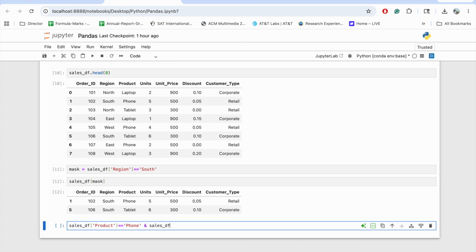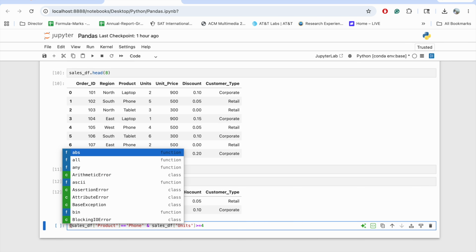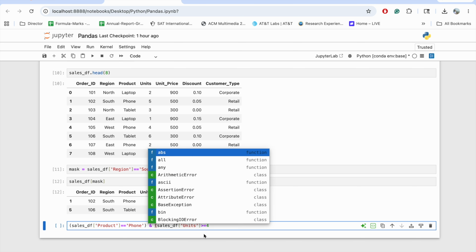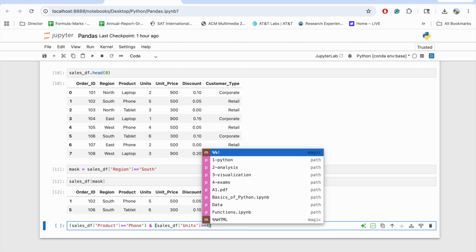sales df and where units, that's the column name we have, units greater equal 4. Okay, that's what we want. And now it's just a mask, and the good practice is always to use parentheses around these conditions so that we clearly differentiate the first part and the second part, and that's the second part we have here.